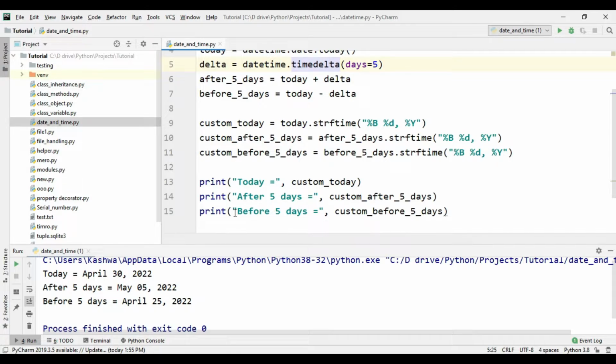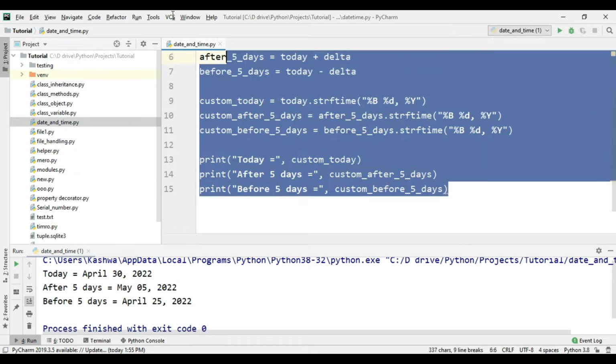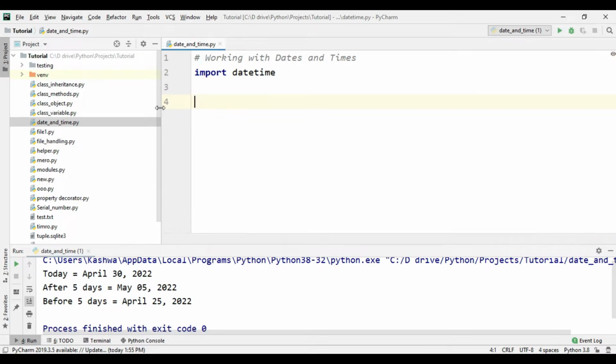Okay, so this is how we can work with the dates. Now let's see how we can work with times. So let's get rid of all of these codes. Okay, so for the date, we work with year, month, and day values. For the time, we have to work with hour, minutes, seconds, and microseconds values. So first, let's get the current time.